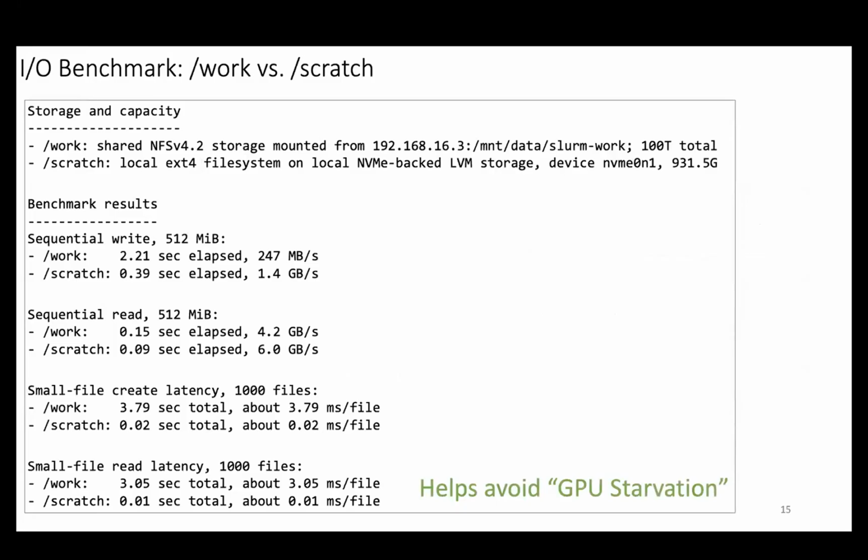Okay, so work versus Scratch. So why is Scratch important? Now, this is a quick benchmark just to show some numbers of read and write. If you look at work, this is to write 5 or 64 megabyte blocks, and the total size is 512. So if you look at the numbers here, if you want to write the same amount of data to work, it's like 247 megabits per second, but with Scratch, it's so much faster. So it's like 1.4, and then the read speeds are similar.